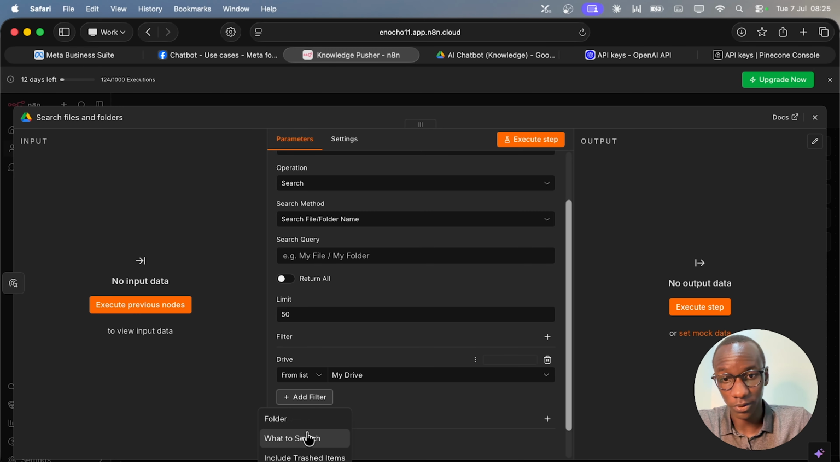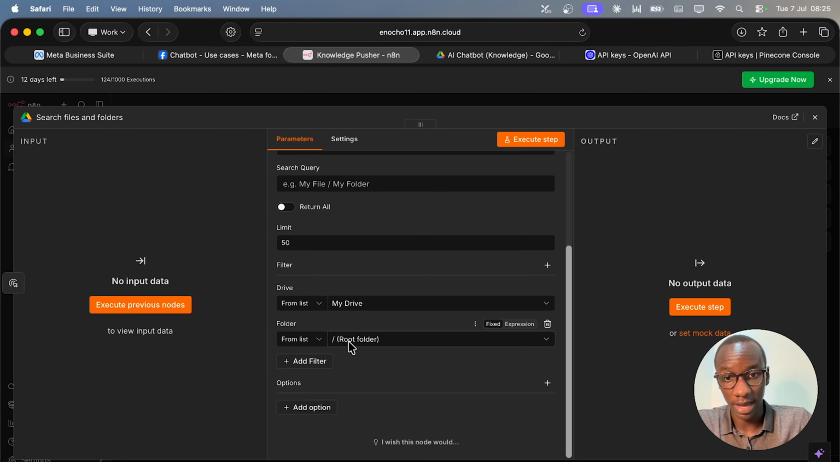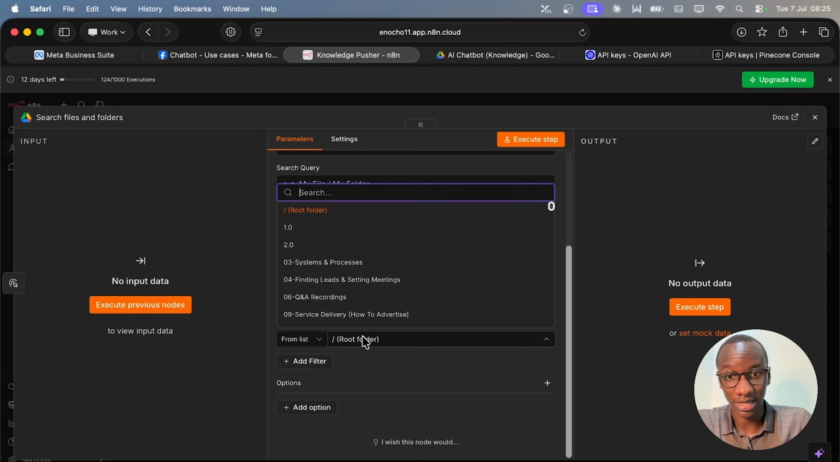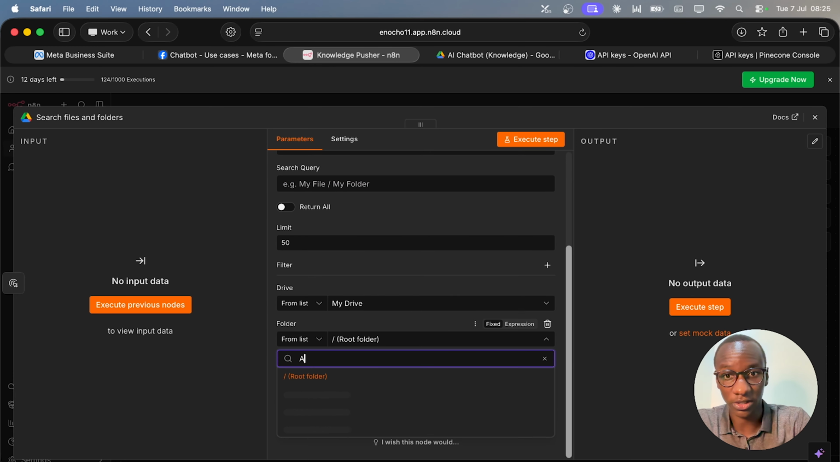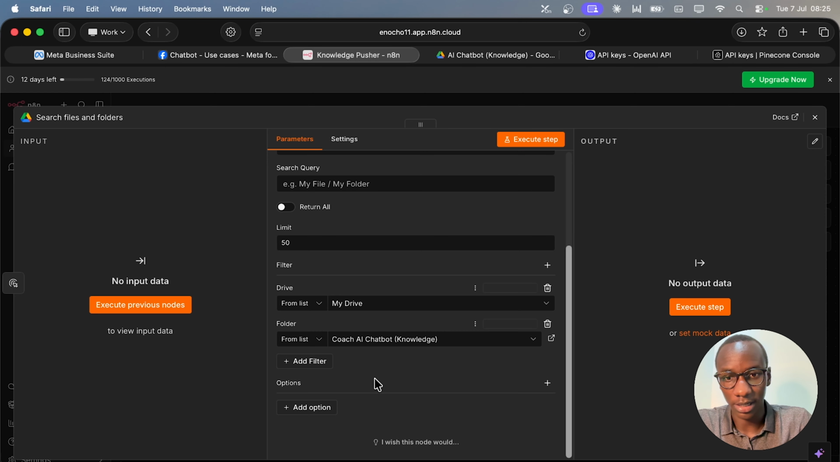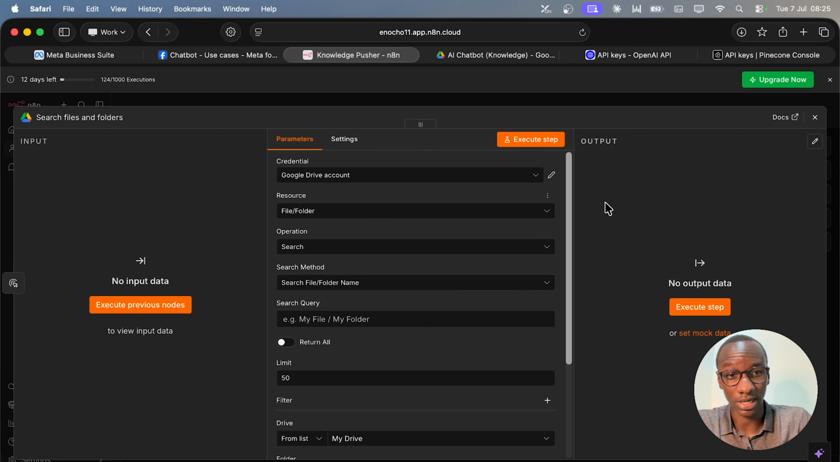And then we also want to add a folder filter, and inside there we shall select the folder in which the knowledge was uploaded, and I believe that's called AI chatbot. So search for that. Yep, coach AI chatbot knowledge. Click on that, and just like that, you're done with this node.